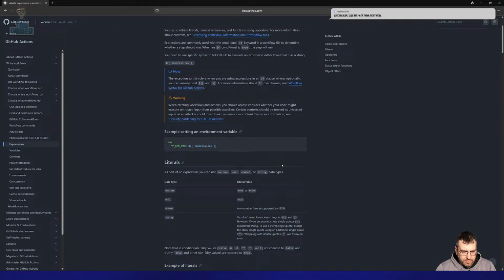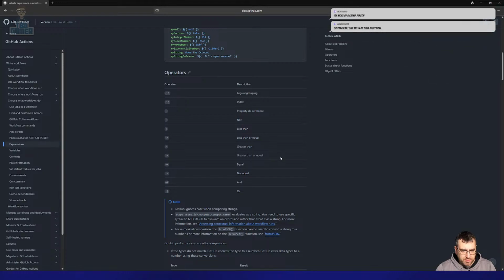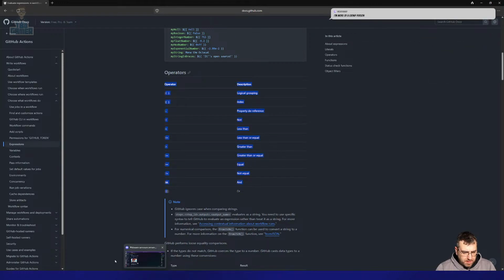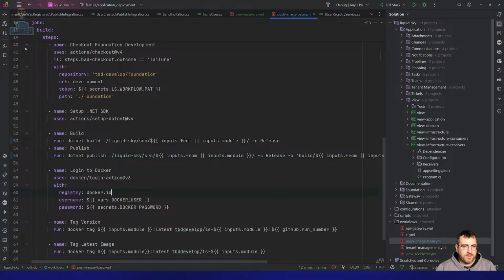Expressions, literals, operators. So is that more likely going to be that? Let's see what happens.